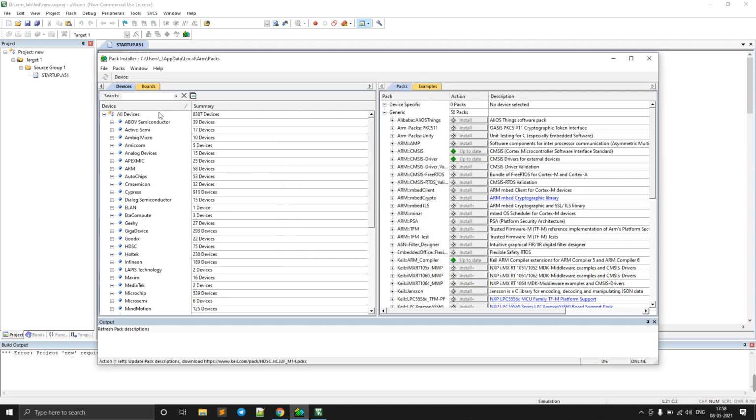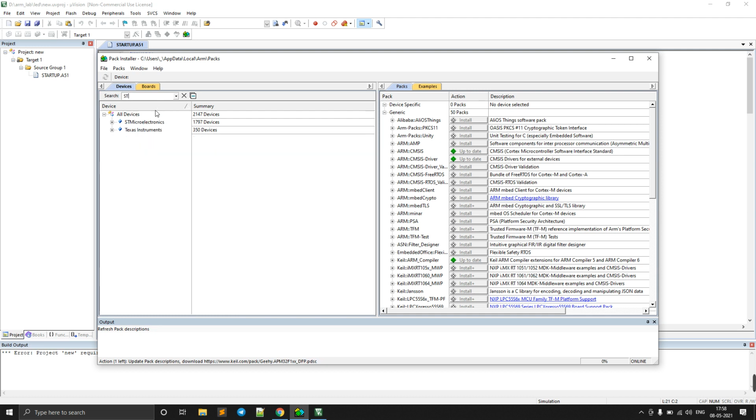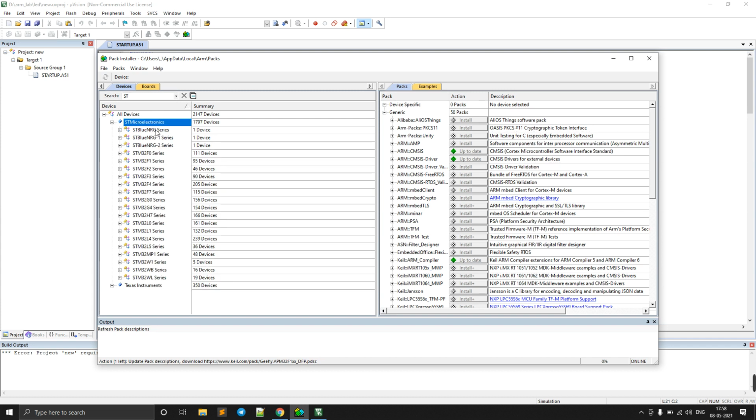So here we have all the devices. So now we will search whether the STM32F100RB is there or not. For that, just search for ST Microelectronics. In that, we just need to search for the STM32F1 series. Yeah, it is there.